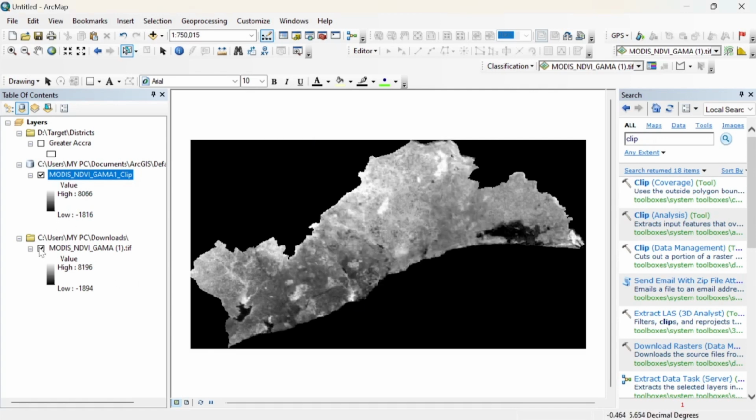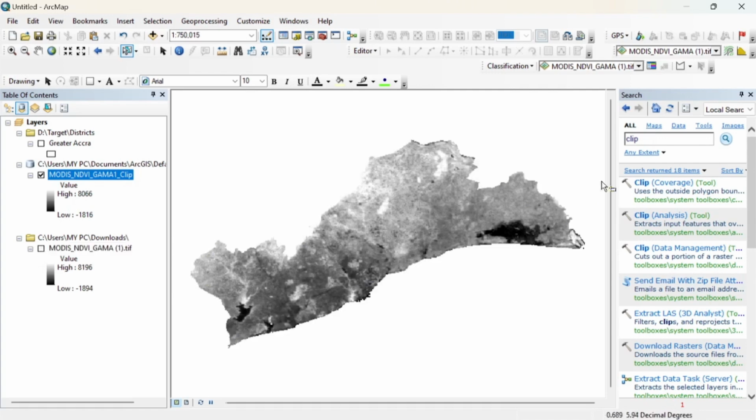Okay, so we have our new clip here. If I uncheck this one, you will not see all the black portion on here. So let me just uncheck this one. Okay, so as you can see, we have our map here. So now our map is ready for analysis.